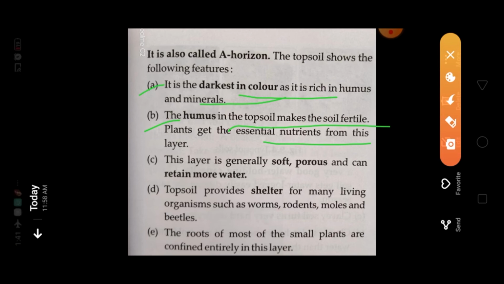Second, the humus in the topsoil makes the soil fertile, and plants get the essential nutrients from this layer. So children, one question: how is humus formed? Humus is formed from dead or decaying organic matter. The decomposers act on the dead or decaying organic matter and convert it into humus.